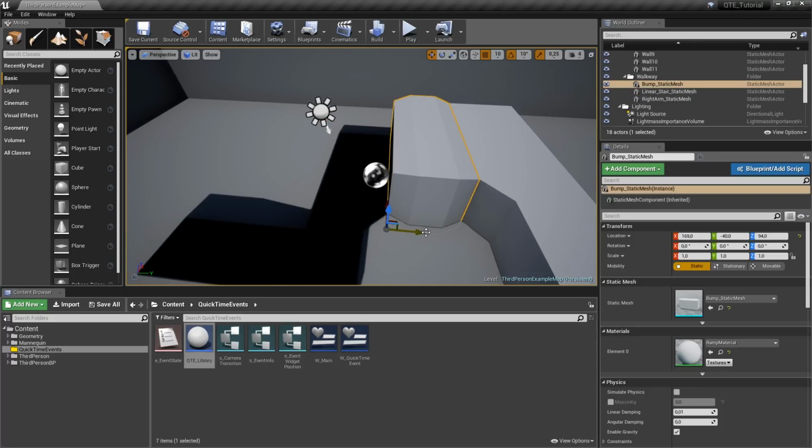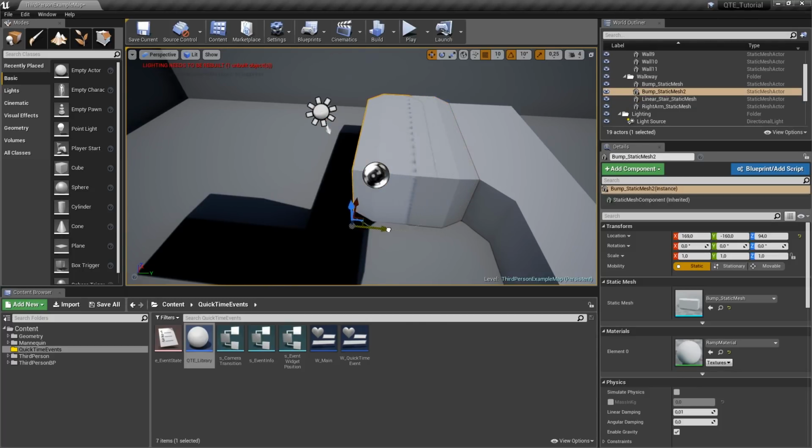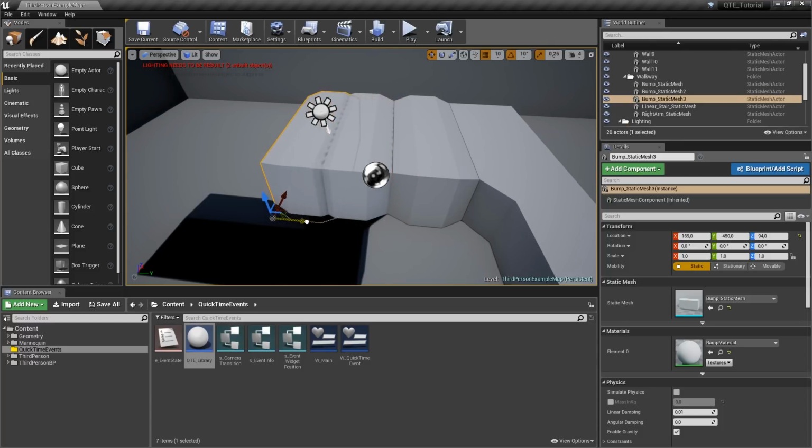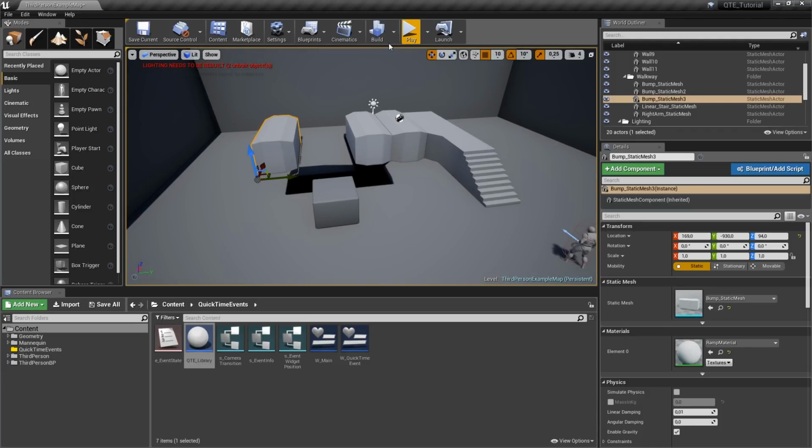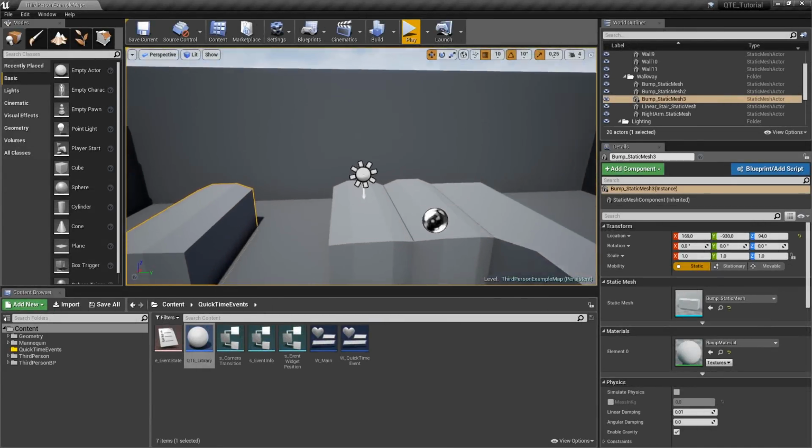Then I'll hold down Alt and drag a copy of this and drag another copy somewhere here so we can reach that with a jump. Maybe move a little bit to the right. And then I'll just build the lighting and continue with the video when that is done. Alright, the lighting was completed.